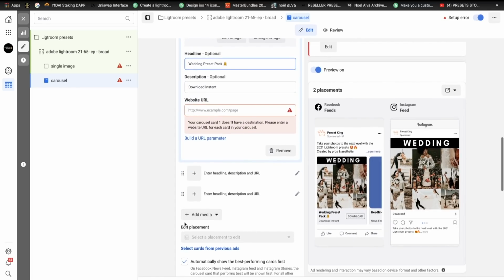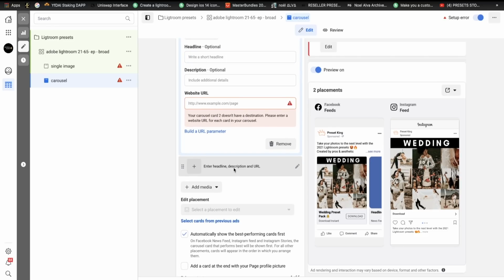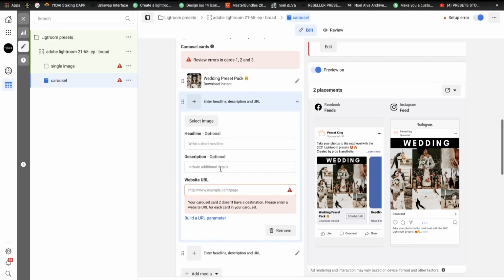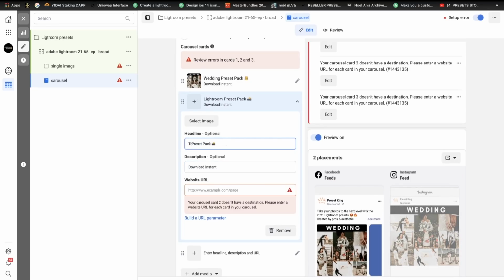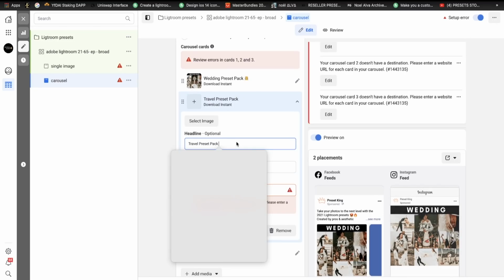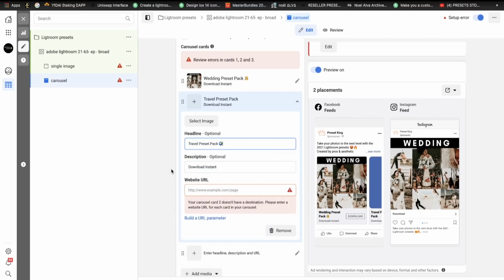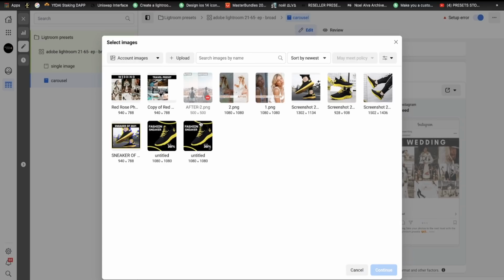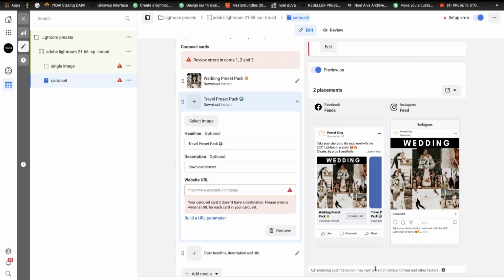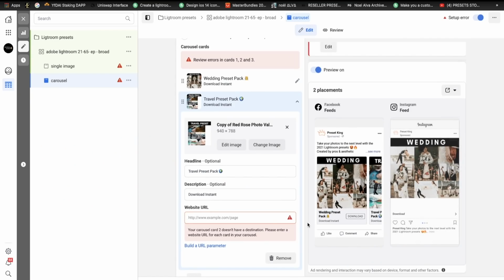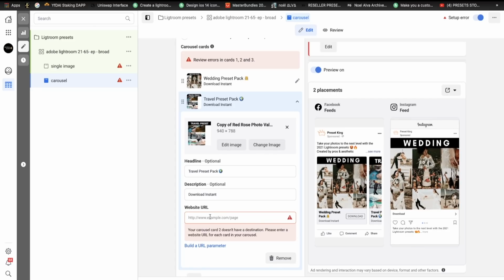Now once you've done that, you want to go down to the next carousel, and you want to do the exact same again. So I'm going to put in here download instant. Now as the headline, I'm going to put travel instead, because this one's going to be for the travel preset pack. So this one's going to be called travel preset pack, and I'm going to change this one to the globe, which will obviously indicate it's about traveling. And then I'm going to click select image, and I'm going to upload the one this time of the travel preset. Then where it says website URL, I'm going to put the link back down to the product page again.